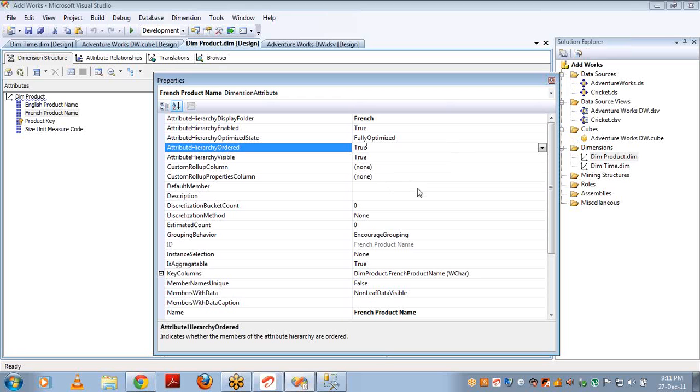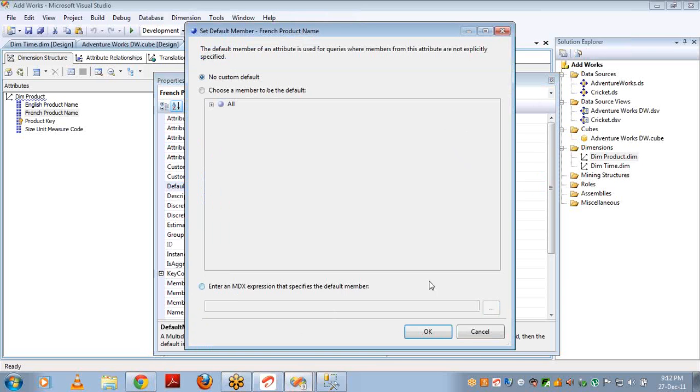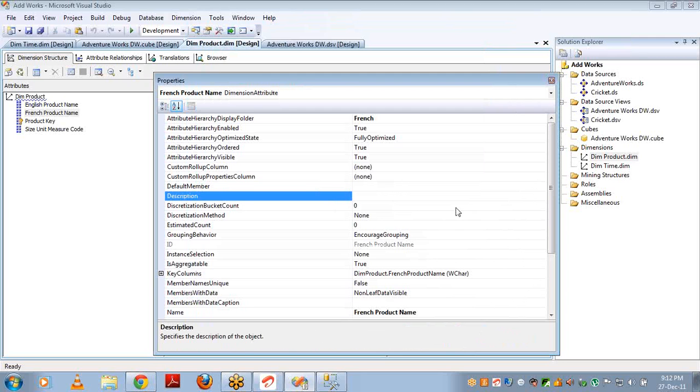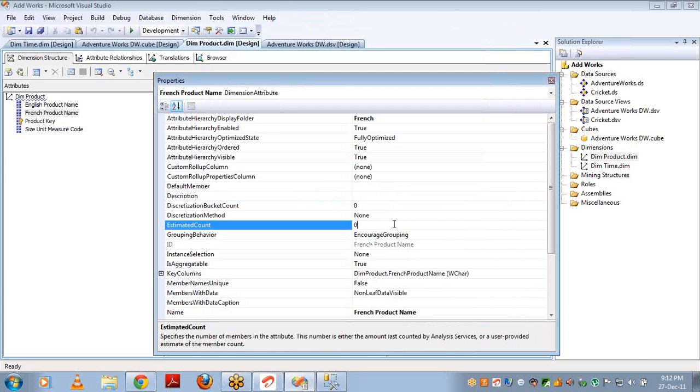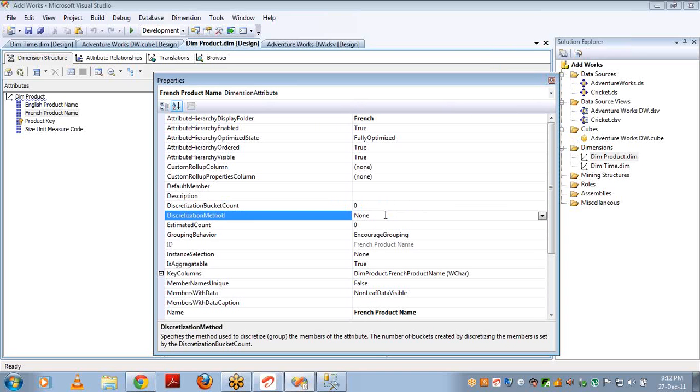By default they set some values for each and every property. Whatever value they set as default is the best option if you don't know what to do with that particular property. And default member will help when you are working on MDX, not now. You can give some description here. Estimated row count is a dummy one, not important. And bucket count and discrete bucket method.